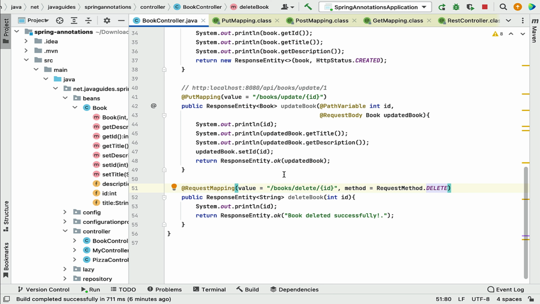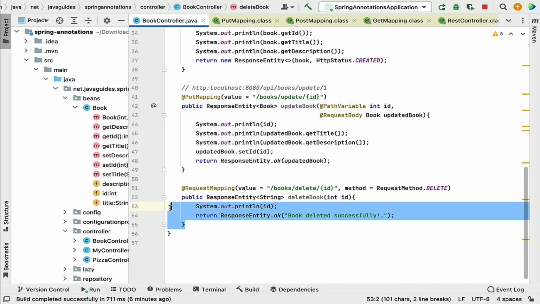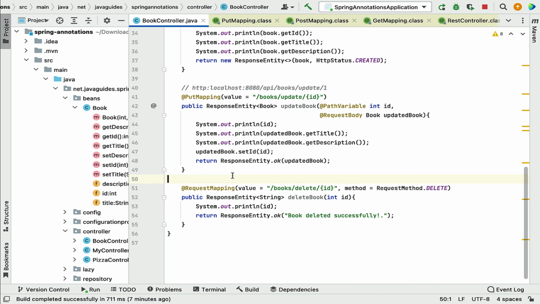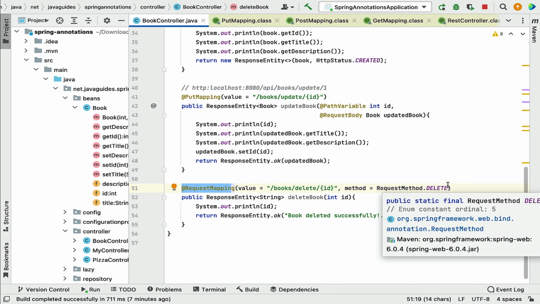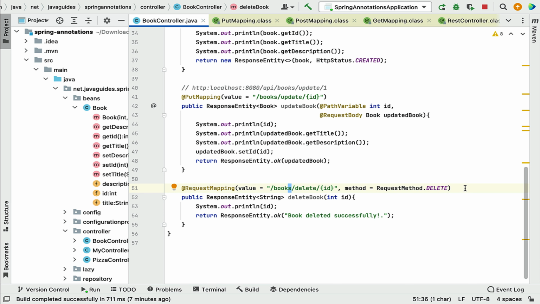Alright, so traditionally we were using @RequestMapping annotation to map the incoming HTTP delete request to a specific method. Later, Spring 4.3 introduced a new annotation, that is @DeleteMapping annotation, which is a shortcut for @RequestMapping annotation plus HTTP delete method. So instead of using @RequestMapping annotation plus HTTP delete method, let's use the shortcut annotation, that is @DeleteMapping. Whenever we use @DeleteMapping annotation, we don't have to specify the HTTP method over here. So this is the shortcut annotation.